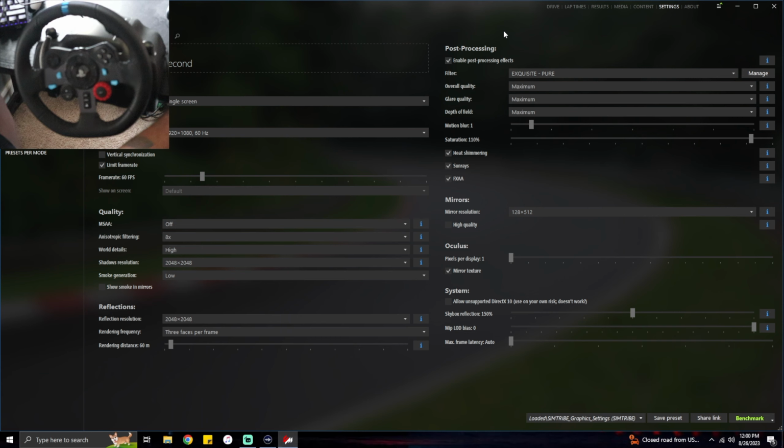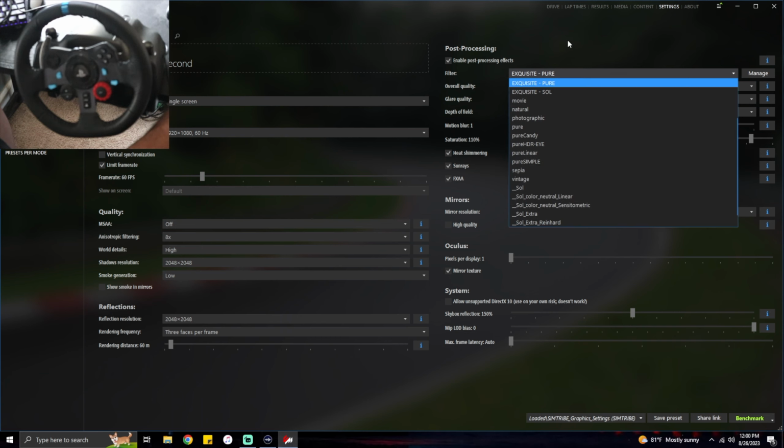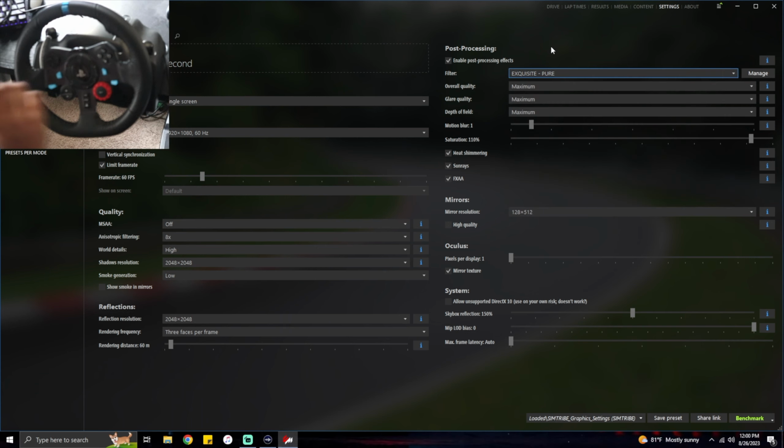Now, post-processing filter. I either use Exquisite Pure or Pure Candy. I like Exquisite Pure better, but that's just my personal opinion. I do have a lot of post-processing filters. I can't tell you how to get all of them. These all come with Pure, but there's a bunch of videos out there. You can go find them, Reddit, Google. This was just the best one that I've seen and used. It is paid, but I'm pretty sure you can find it somewhere.